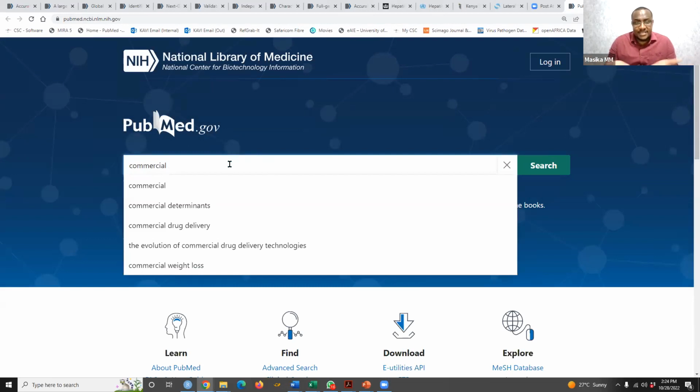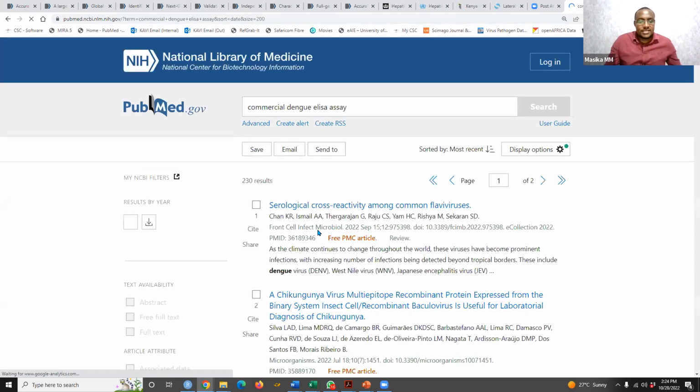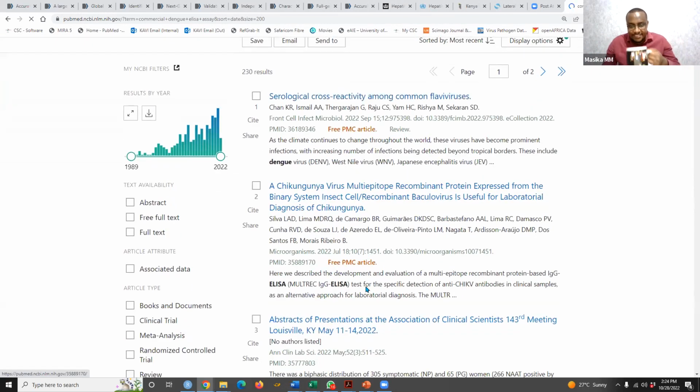You can get the plates that are blank and then load them with a protein of interest and then use them for testing, but you need to validate, and I'll show you how to validate a test. So, commercial dengue ELISA assay. And you just search. And they'll come, several of them. You read through each. Usually I just look at the title first.